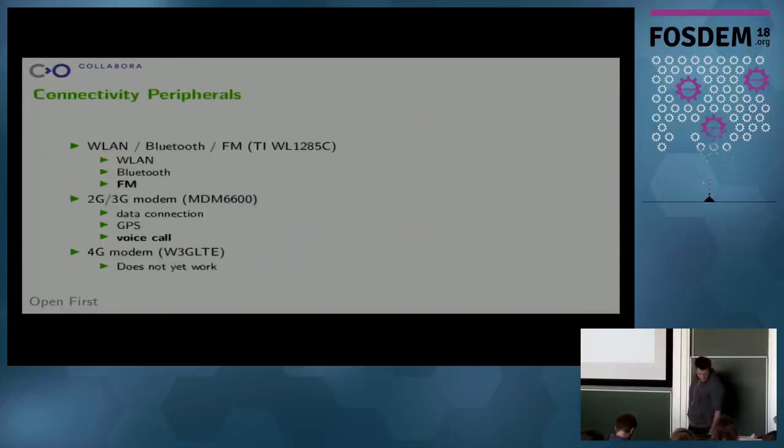So let's move to the more interesting parts, how to connect to the internet. The phone has a Texas Instruments-based Wi-Fi solution, which worked from the start because there were drivers available. And since, I think, 2 kernel releases, we also have Bluetooth support. Not yet working is the included FM receiver, but that one is also not supported by Android, so I guess it's not that bad.